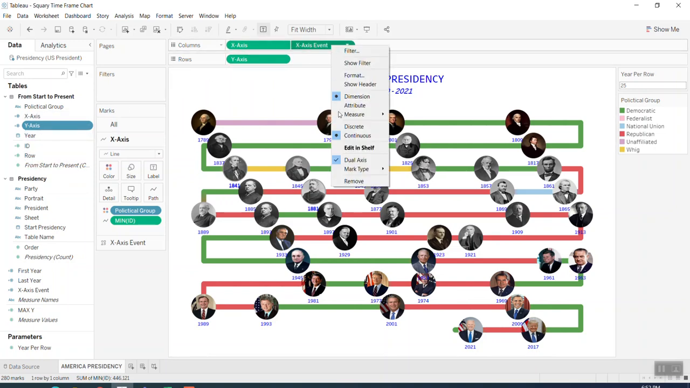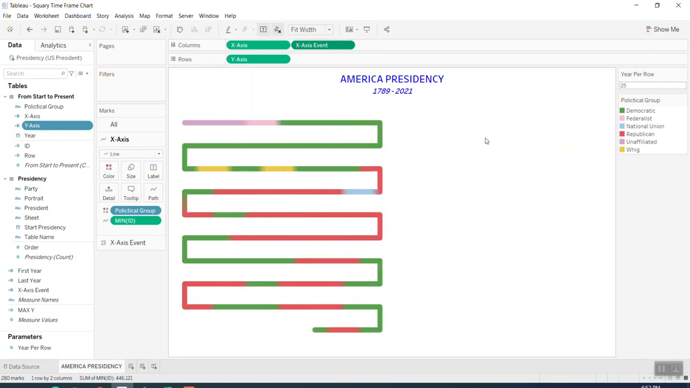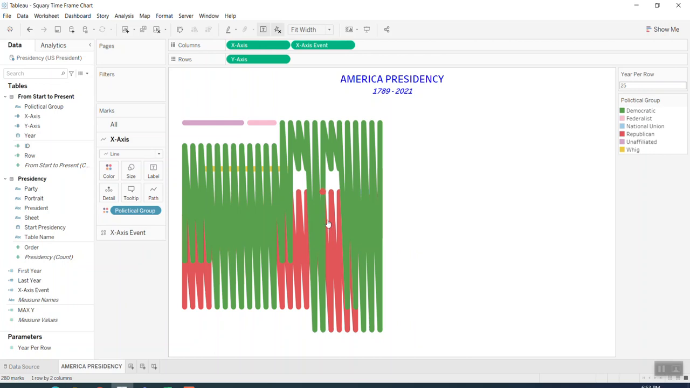So let me undo this one, right? So we print the x and y into this visualization. So we have it here, right? I think we don't have this one, we have it like this, right?